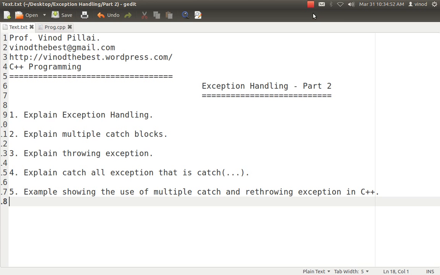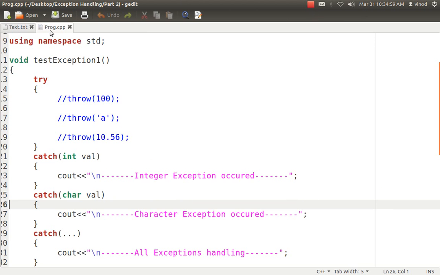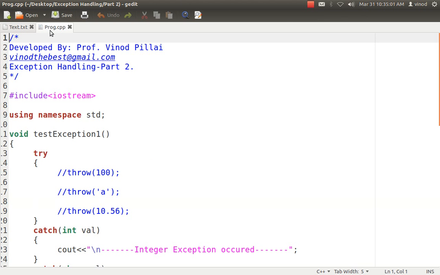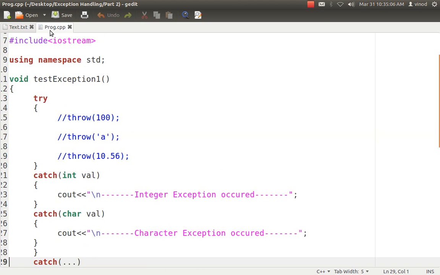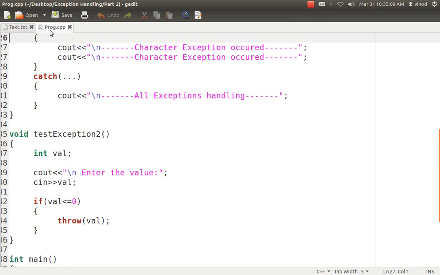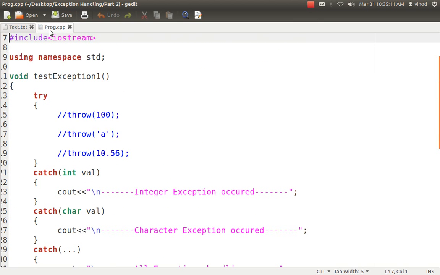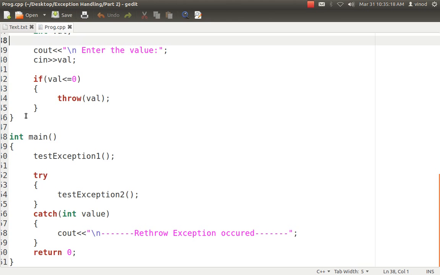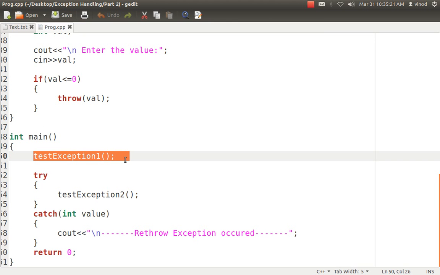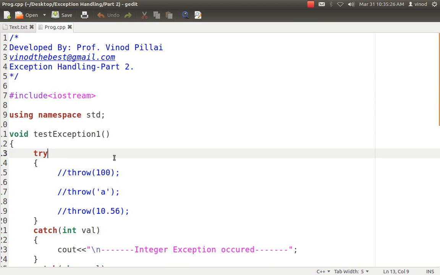So all these concepts will be seen today with the help of an example. Let's start directly with an example in which I have implemented all the concepts, so it will be easier for you to understand. In this example, I have created two functions, test exception1 and test exception2, in which I have tried to explain all the concepts. Before going into that, let's see the main method. Main is directly calling test1 exception, so automatically the call goes to this method.